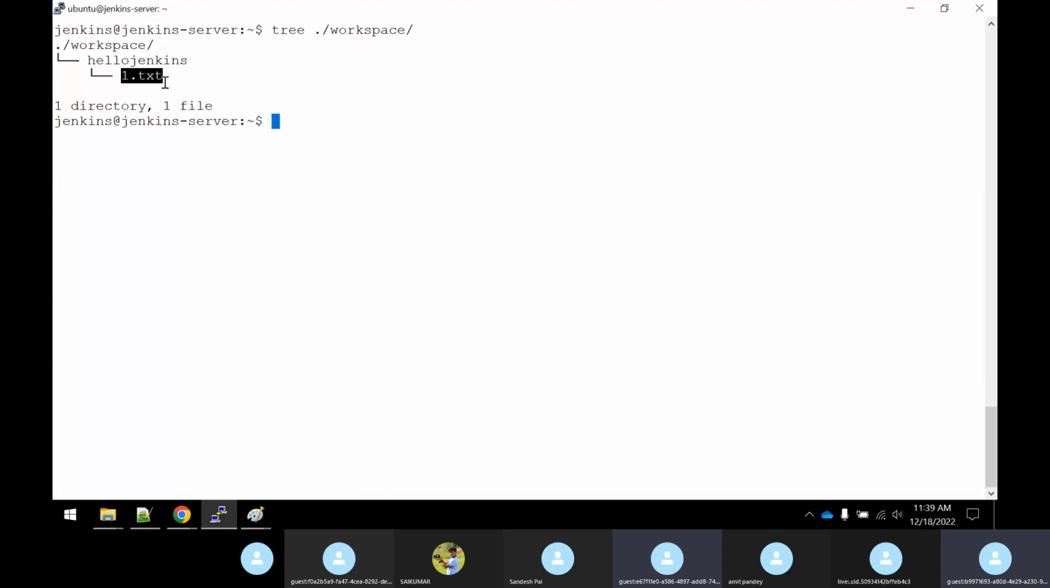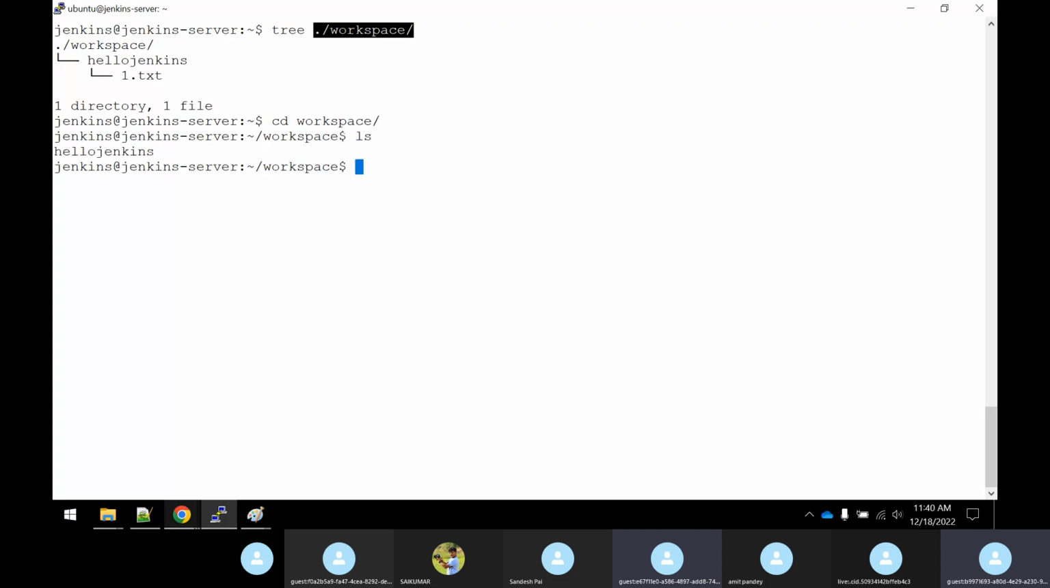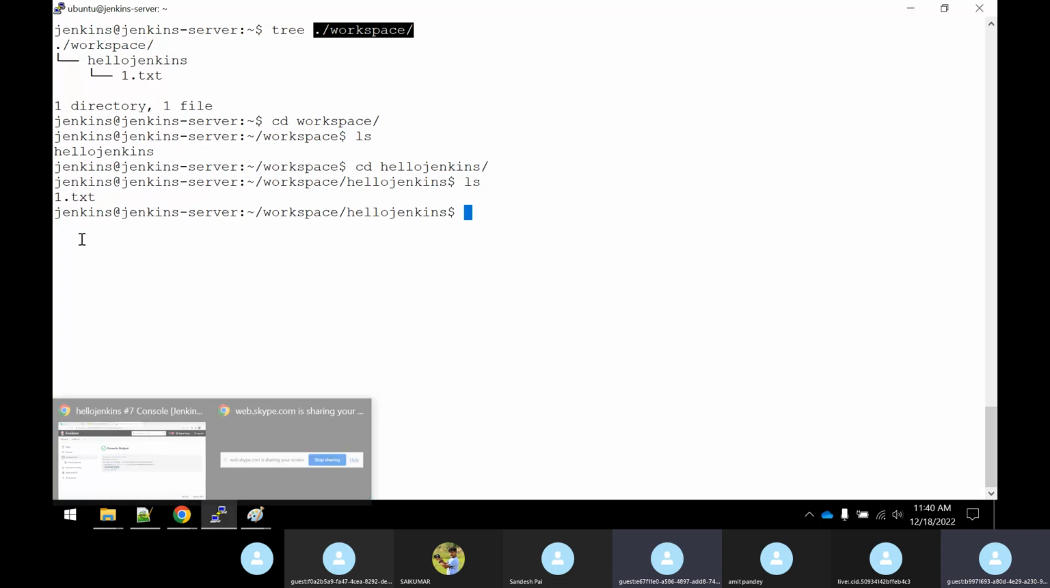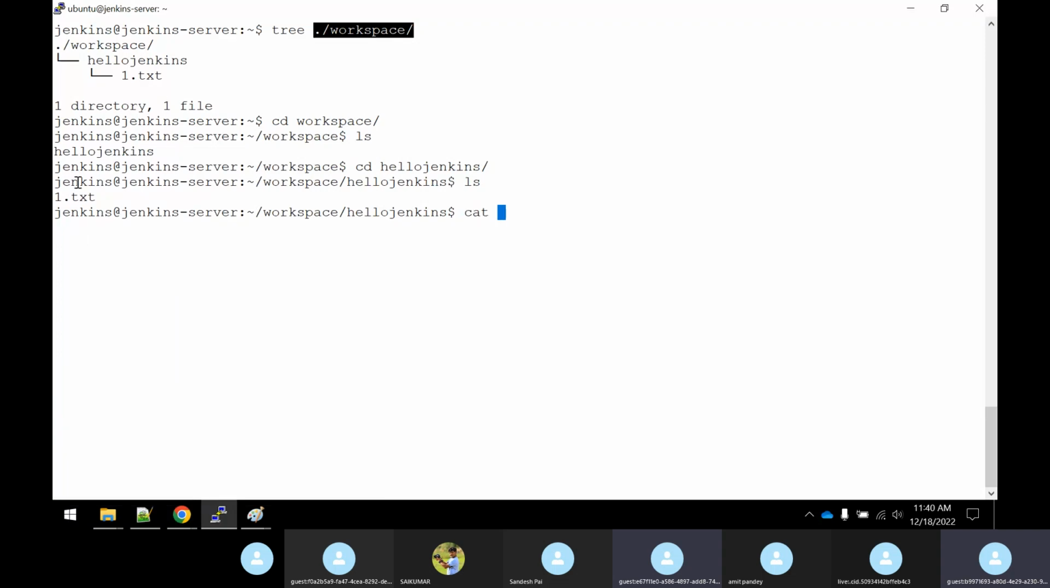It means that this is a storage. Whenever you want to store any data within Jenkins, the data will always reside under the workspace. Go to the workspace and enter ls. Can you see there's a hello Jenkins job there? ls. See, here this 1.txt file is there. When you do a cat of 1.txt, see, whatever you have written, echo hello Jenkins, that has been redirected to this file.